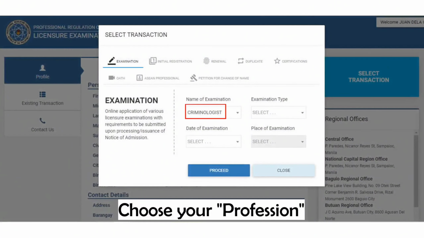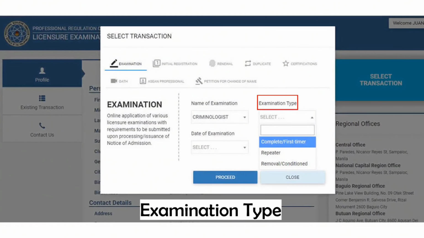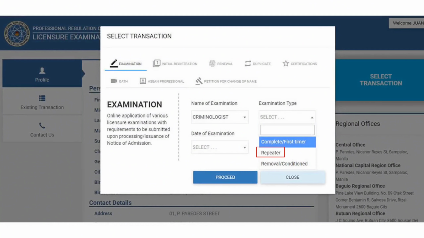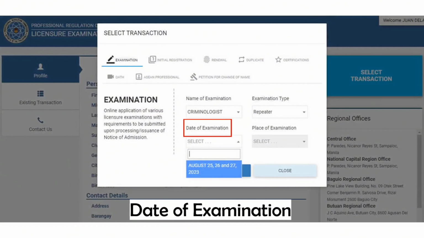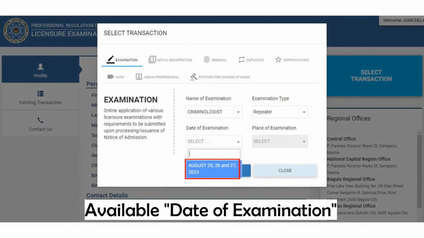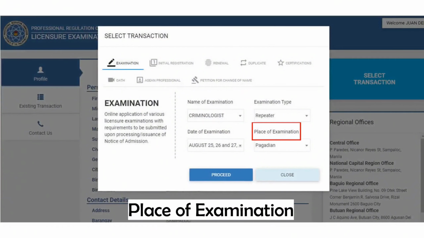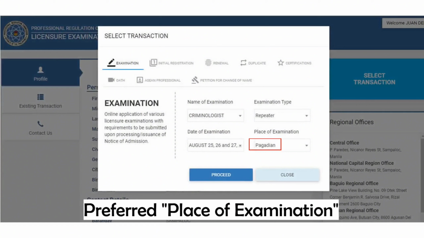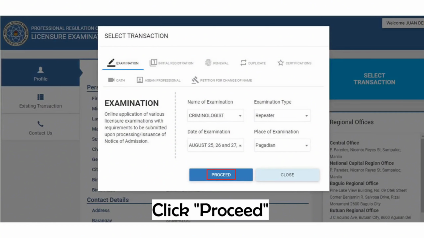After you have chosen or selected your preferred profession on taking the PRC board examination, and then on the examination type, choose or select the repeater applicant, and on the date of examination, select the available date of examination, and then on the place of examination, choose or select your preferred place of examination on where you want to take the PRC board examination. And lastly, click the Proceed button for you to continue your online application.